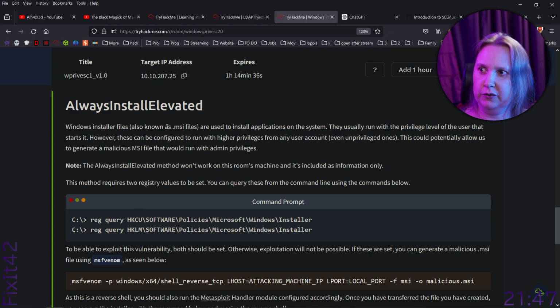Windows installer files, also known as MSI files, are used to install applications on the system. They usually run with the privilege level of the user that starts it. However, these can be configured to run with higher privileges from any user account, even unprivileged ones. This could potentially allow us to generate a malicious MSI file that would run with admin privileges. Note, the always install elevated method won't work on this room's machine and is included as information only. Okay, so we can't test it. Thank you for that information. It would have been annoying to fail.